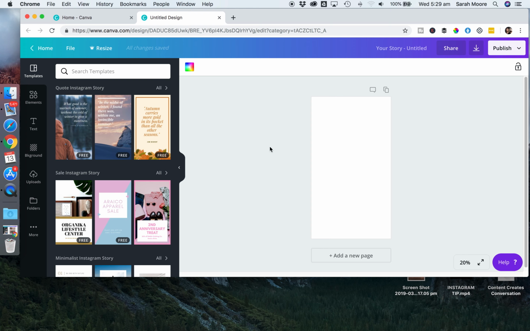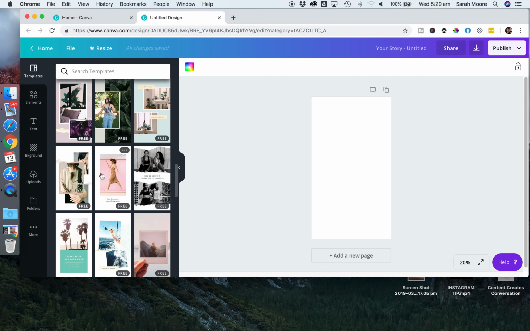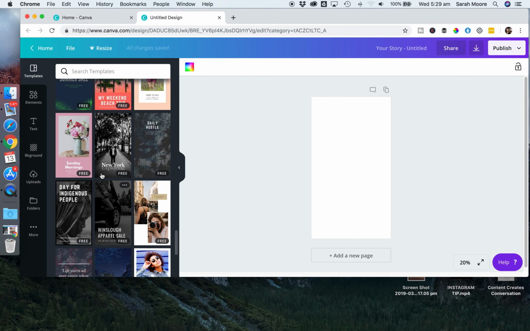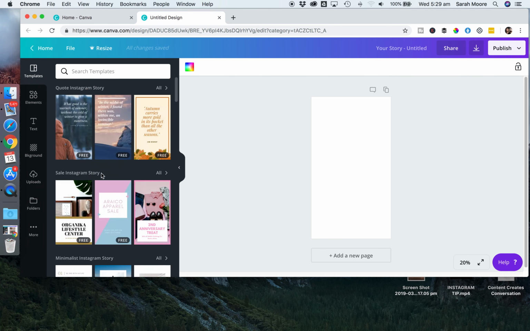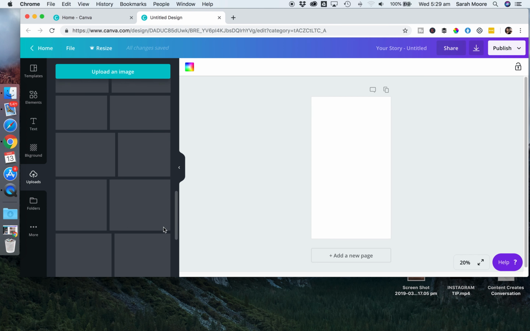So when you go into Instagram stories here, it populates a whole bunch of stories that are already done for you. So if you're not designery, you don't really have a brand yet, you're not really sure what you're doing, I just suggest grabbing one of these and running with it. That being said, if you do have a brand, you can sort of start from scratch, which is what I did. So what I'm going to do is show you how I made mine.